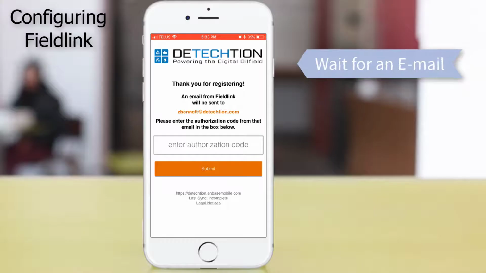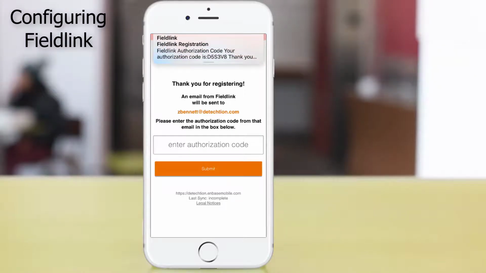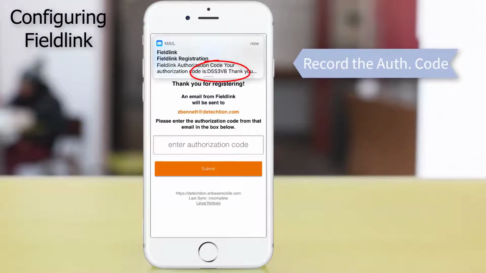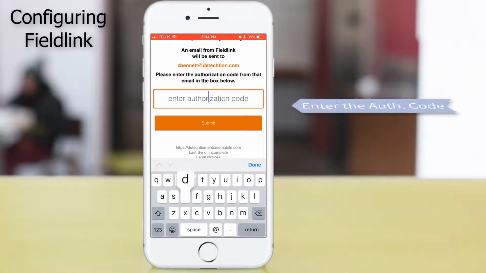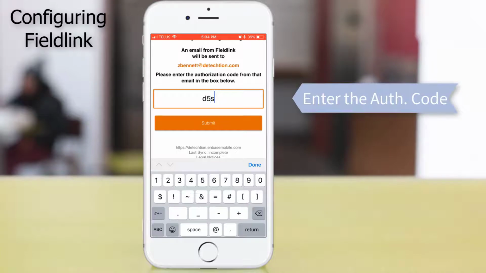Once we enter our email address, we now need to wait for Fieldlink to send authorization codes to allow us access to the system. Note the authorization code in that email, and enter that authorization code in the given text box.